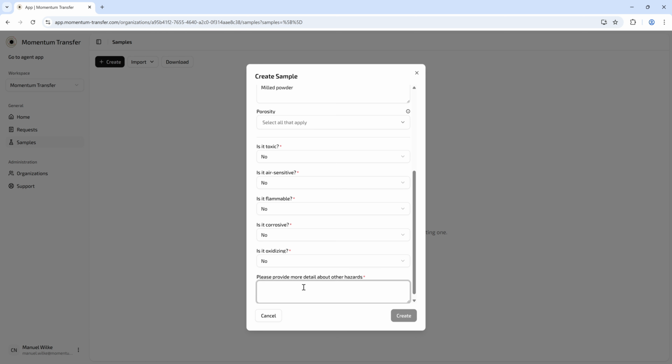At the end, you have this text box where you have to provide more details about any other hazards. So hazards which were not asked before. For example, if your sample is sensitive to humidity, you can give us this information here. It might be that you have no other hazards. In that case, you have to type this because this field is mandatory.